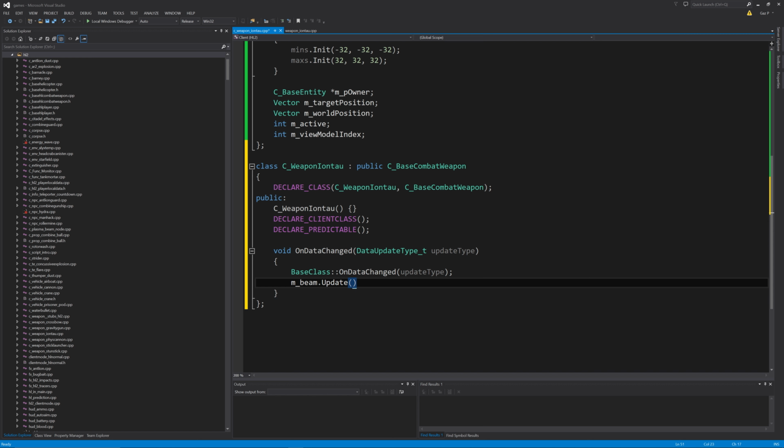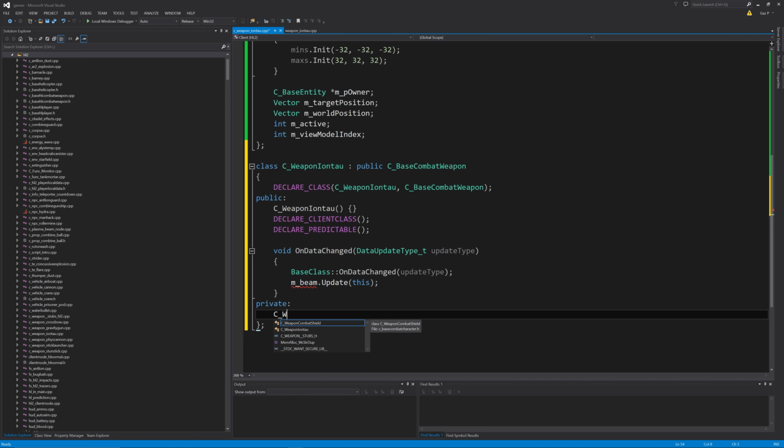And after this, m_beam.Update, and in brackets this. So m_beam we're going to define right now. It's going to throw up an error, don't worry about it. And after this, we're going to create our private parameters, which we're going to have C_WeaponIonTau, which passes through an input of const C_WeaponIonTau &, and then we're going to have a C_IonTauBeam called m_beam.